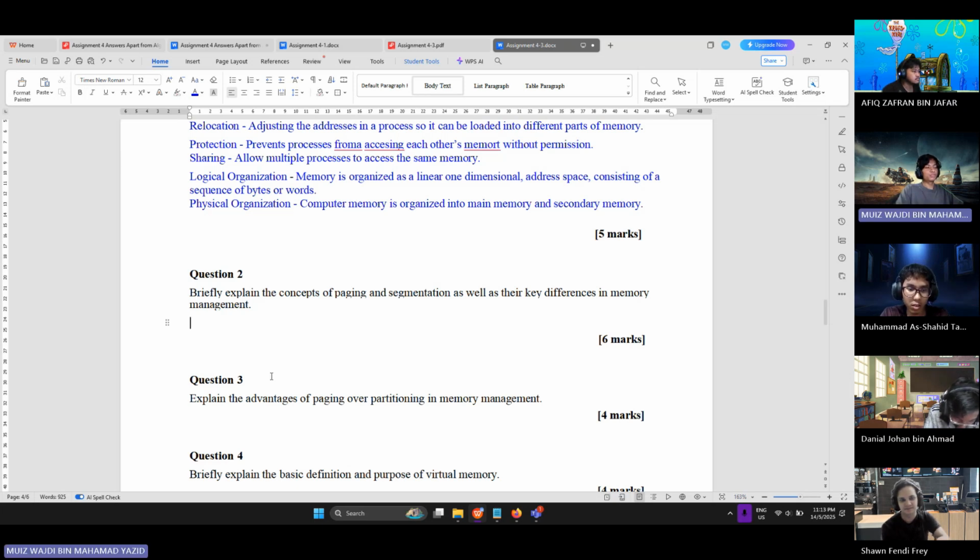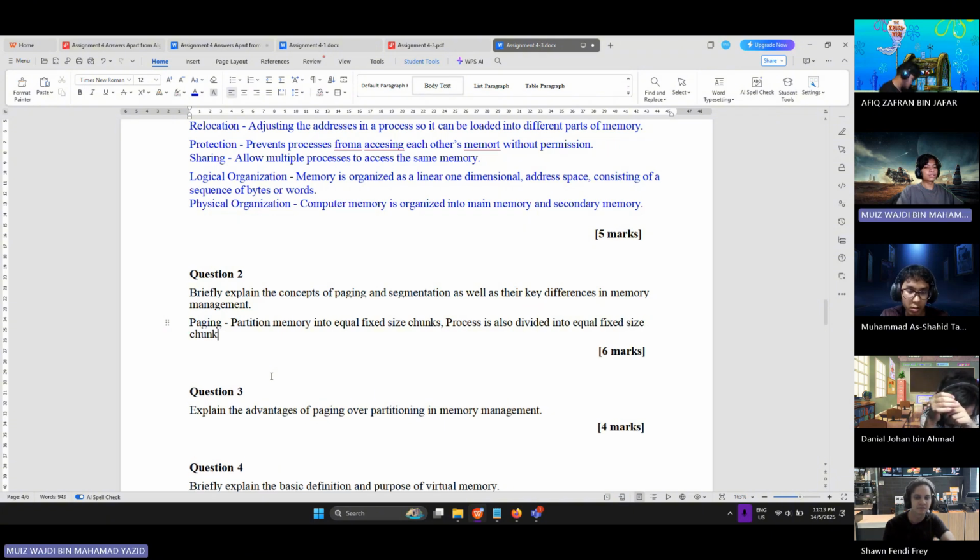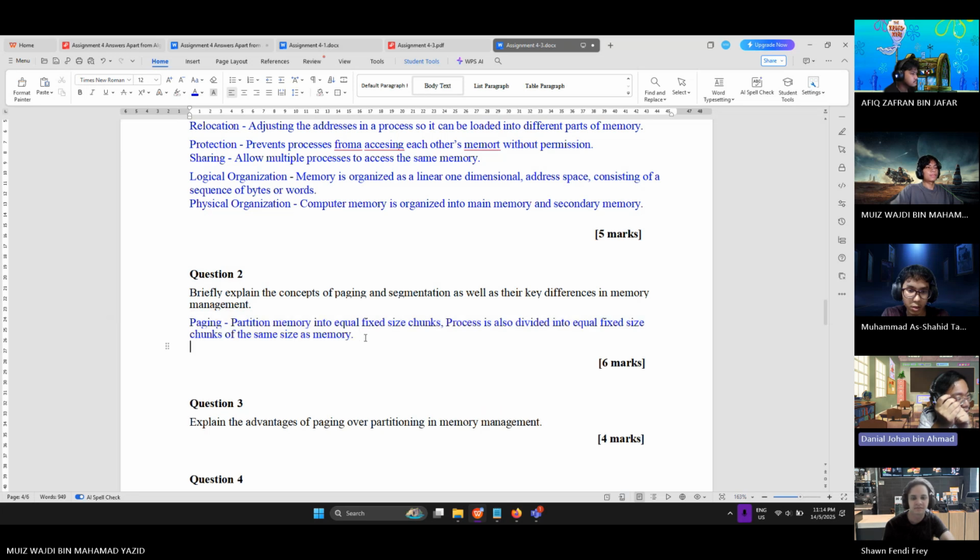Okay, so two concepts, paging and segmentation. Paging partitions memory into equal fixed size chunks. The process is also divided into equal fixed size chunks of the same size as the memory. The next one would be segmentation. For segmentation, a program can be subdivided into segments, and each segment varies in length.